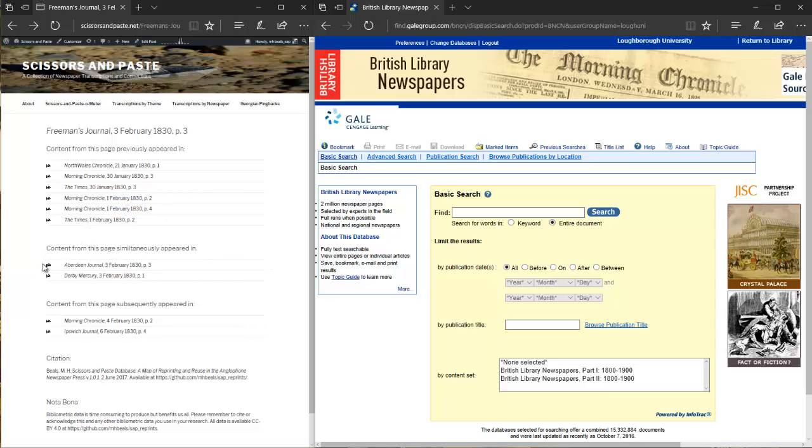Now, this section here, the page simultaneously appeared in, gives you information about something that appeared on the 3rd of February in Dublin, and on the 3rd of February also appeared in Aberdeen and Derby. Now, this is most likely going to be a national advertisement, maybe the lottery or a patent medicine, or an international or national news story, maybe something that appeared in London or something that's been going around the country. And it's just a coincidence it appeared on the same day.